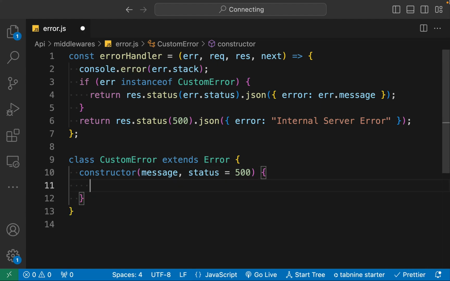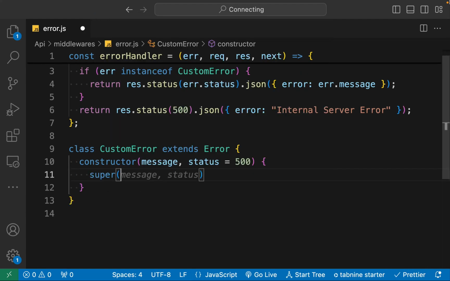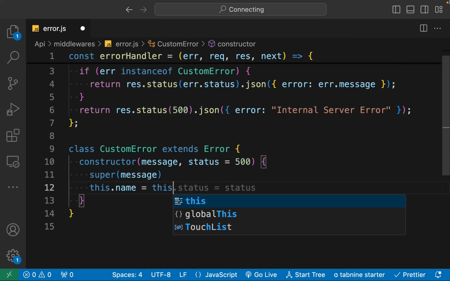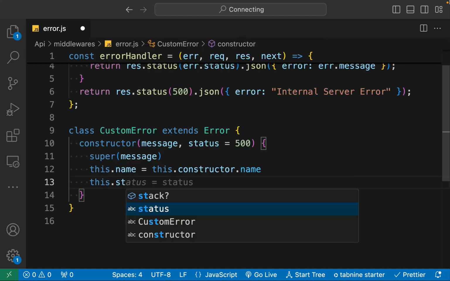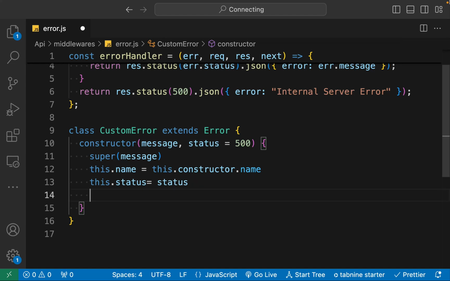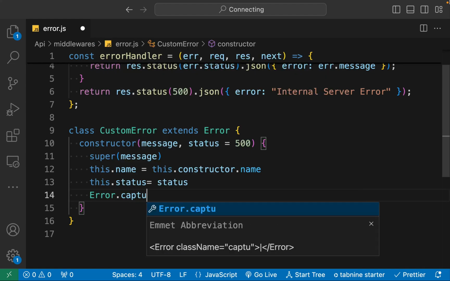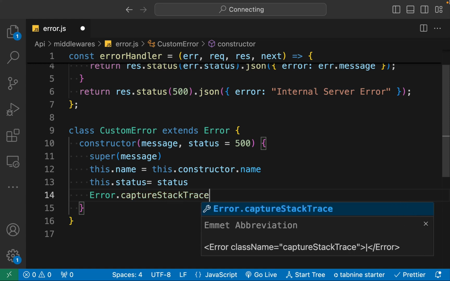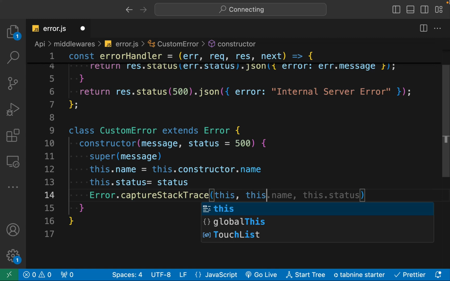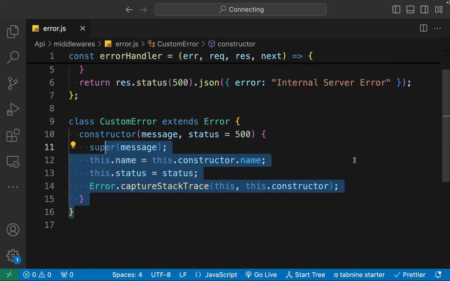Inside that we can take our super, because we want to inherit. So we'll take this message, then we can take this name, and this is available in our constructor dot name. That's how we can access. Then we have to access the status, which is also available in the status, and we have to simply pass our error. In that we can say captureStackTrace, and that we can simply pass this and this constructor. So that's the only thing we have to do.